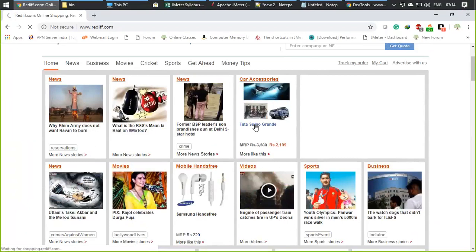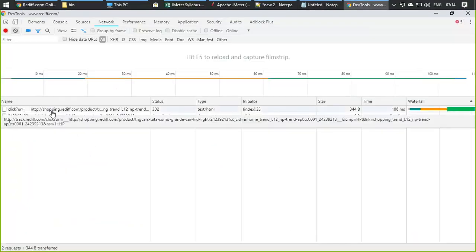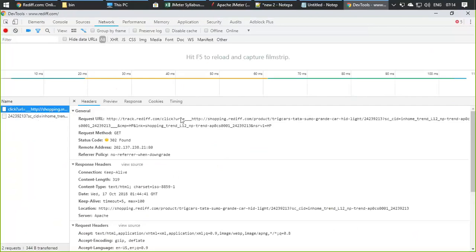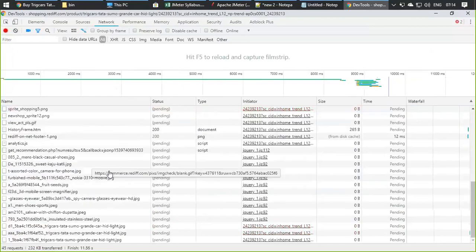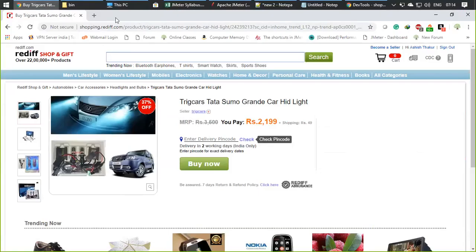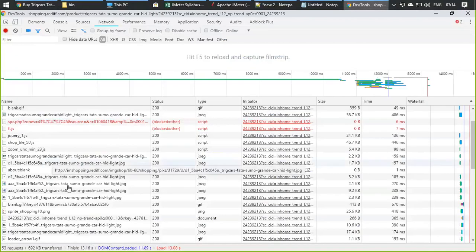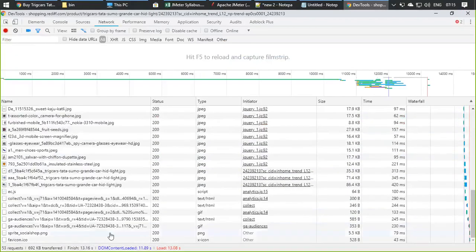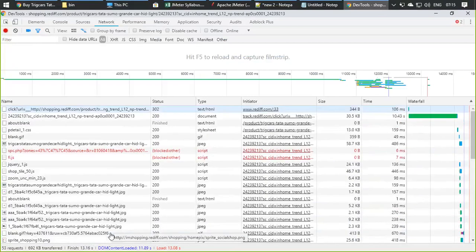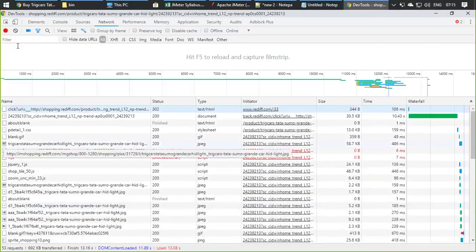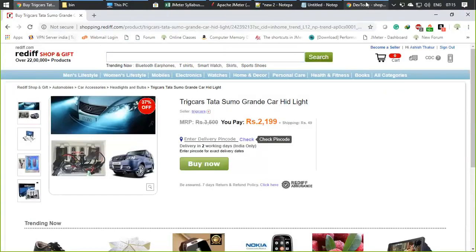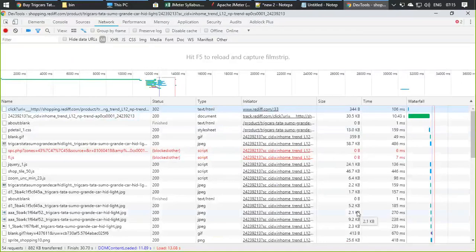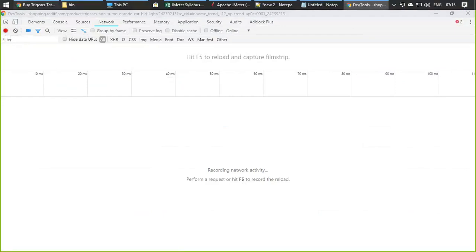Tata Sumo Grande. Now I've clicked on this link and you would see that this was the link I clicked. Rediff is trying to track this as well. This is because this is a shopping link, I feel, and that is why they're trying to track it. These are the requests that have been recorded by the network analyzer. This is the log that has been generated. Suppose now the log has been collected and I don't want this log. So I'll again click on this clear button and everything would be cleared.